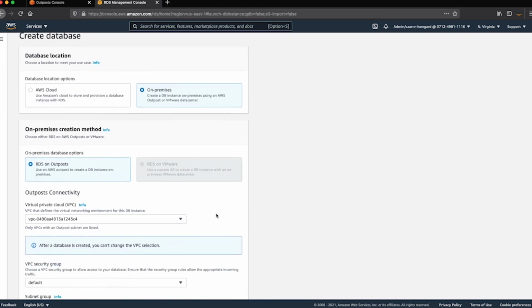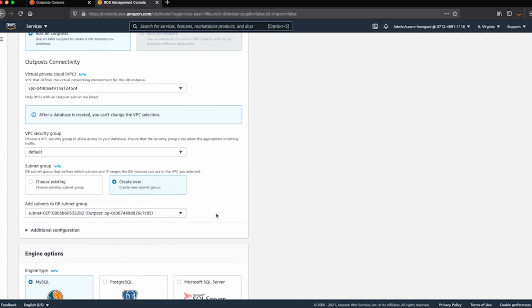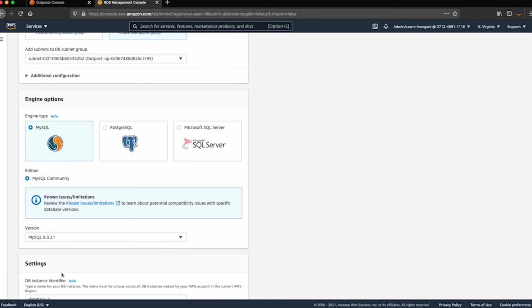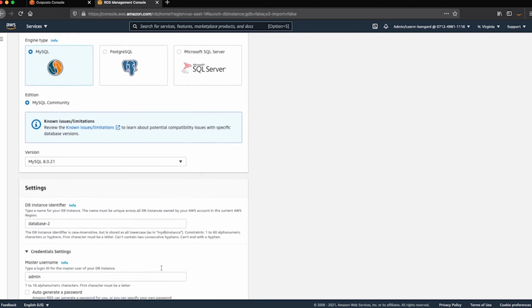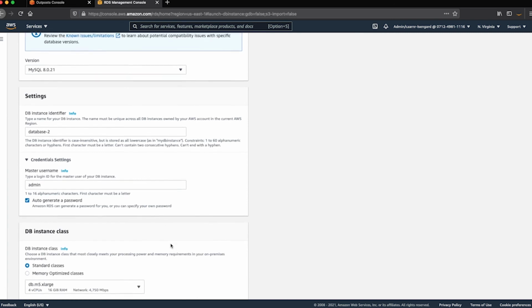And then you can go ahead here and again, just like you're creating an RDS database in the region, select your details, your VPC, your security group, your subnets, and you select your database engine type. Now, RDS on Outposts supports MySQL, Postgres, and Microsoft SQL Server. For the purposes of this exercise, we'll choose the MySQL engine and Community Edition, and then you can go ahead and select the version that you would like to run. So I'll choose 8.0.21. A few additional settings. I'll have RDS auto-generate a password for us here.